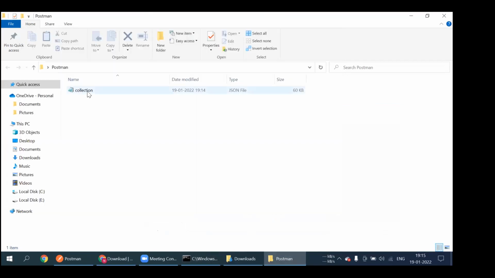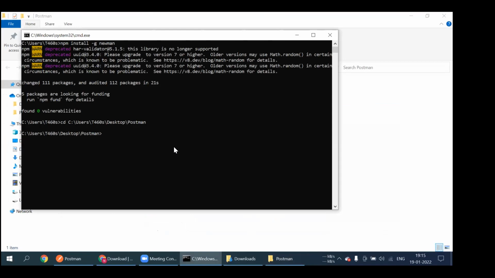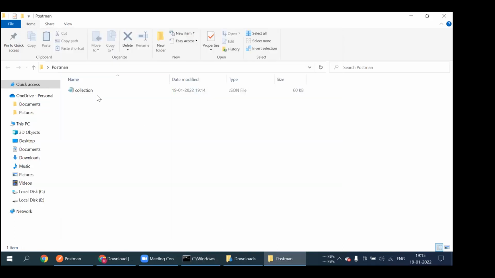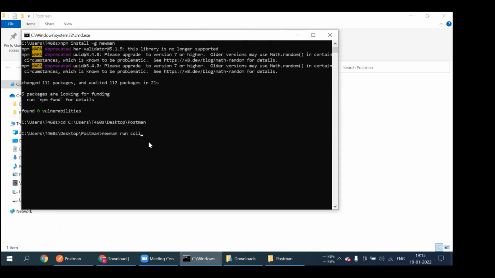Now I need to provide this JSON file name. What is the JSON file name? We have the collection, right? We have this command: newman run collection file name. I have just put it as collection here. Whatever you update, that name you need to take. So collection file name .json. See, now it is starting to get executed.